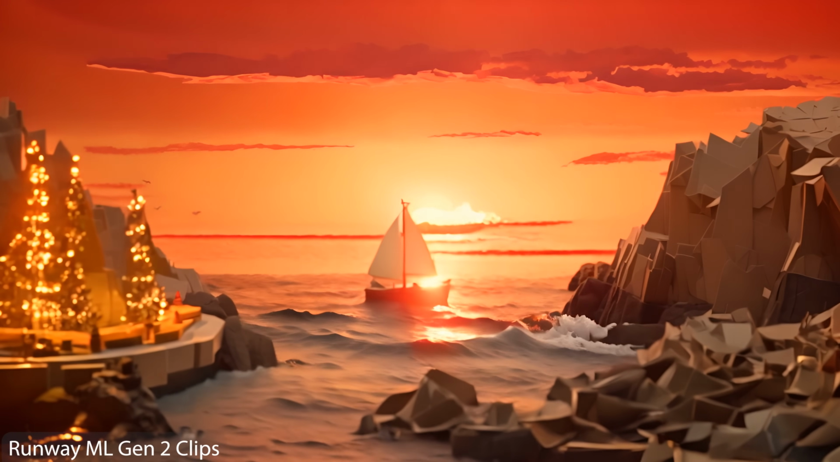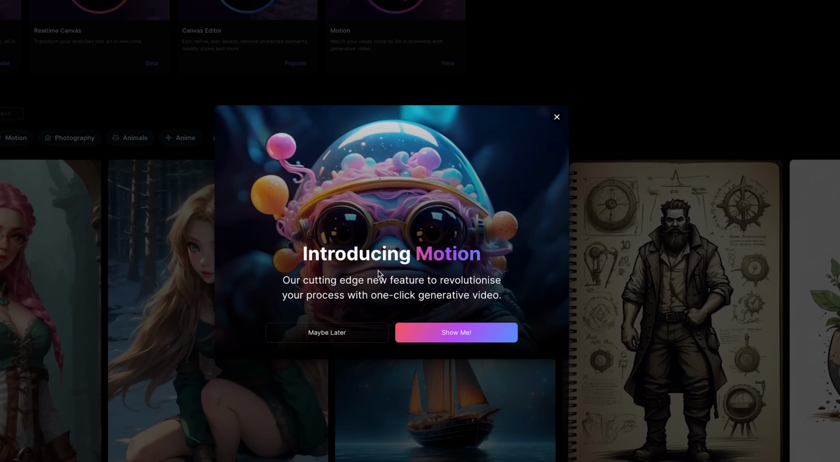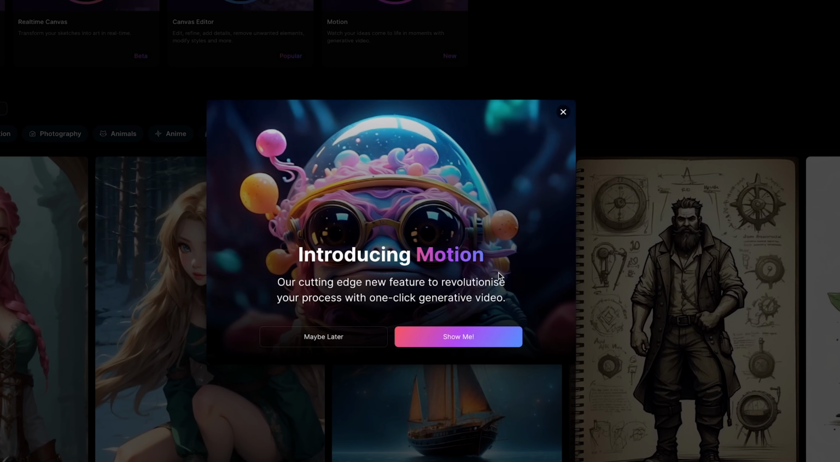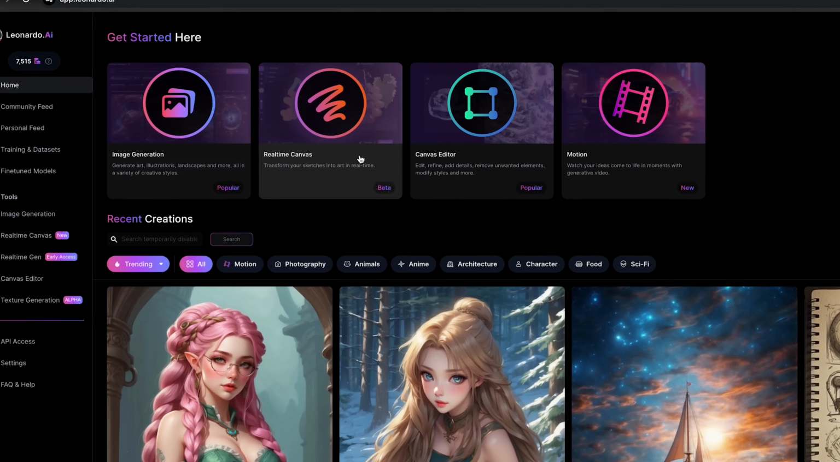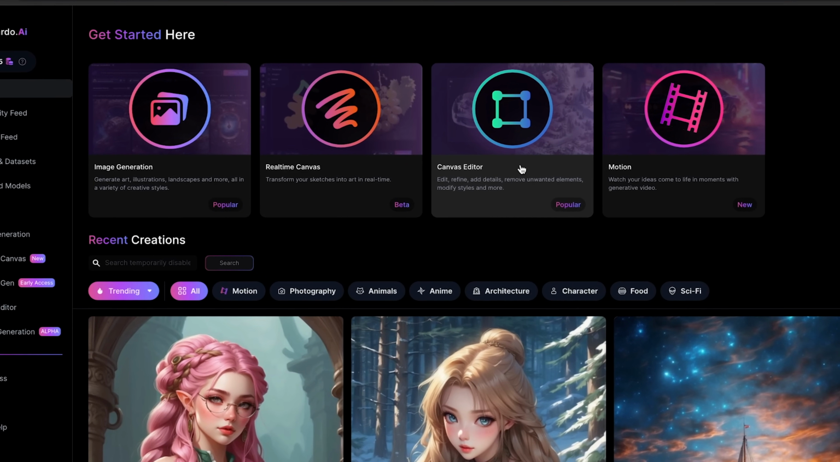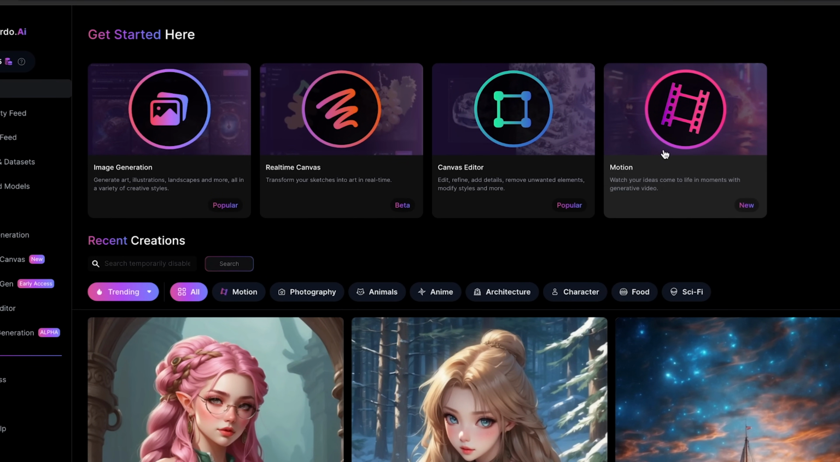Right, onto the final platform where I'm going to check out the new Leonardo.ai and their own Stable Diffusion powered motion feature. Here we go. So in Leonardo.ai, they have their image generation, real-time canvas editor where you can edit an image, and their new motion tool. I just want to quickly show off their real-time canvas.